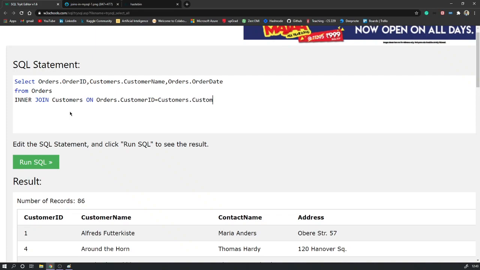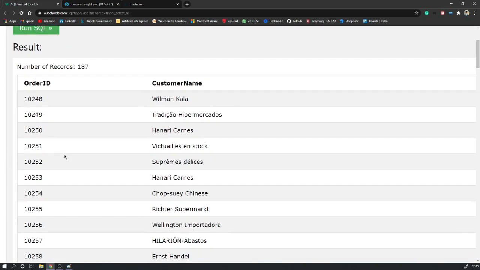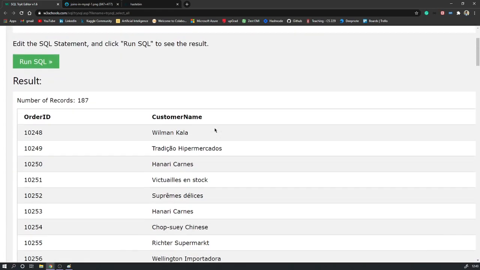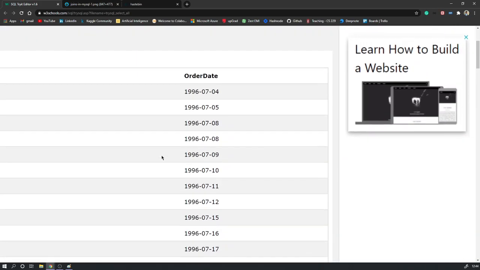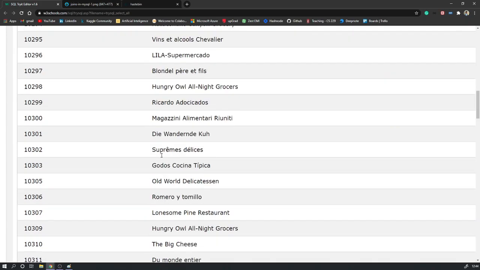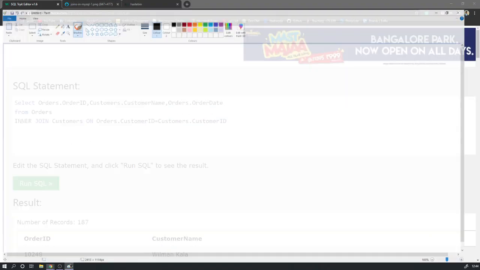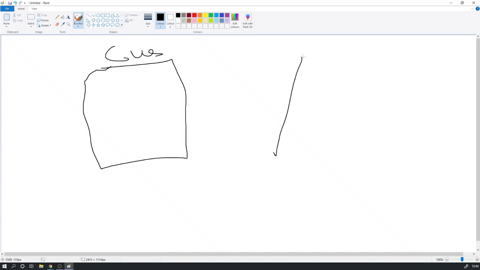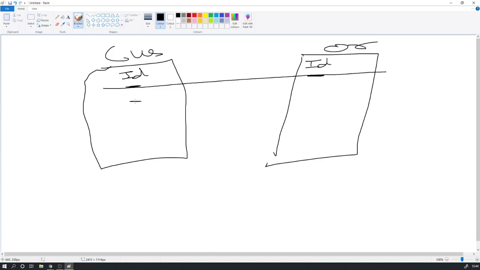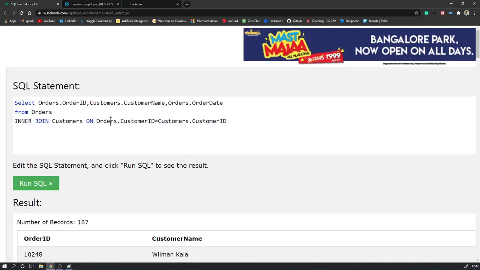Now if I run this, see what it displays. It displays order ID, customer name and order date of all the customers in that record. These are the customers who have made a purchase. You can see these are the order dates and this is the data of purchases made by the customers. So how did this actually work? Here I had my customer table and here I had my order table. The customer ID was here and the same customer ID was here also. Wherever the customer ID was matching in both the tables, that entire record just joined. So this is how your inner join basically works.